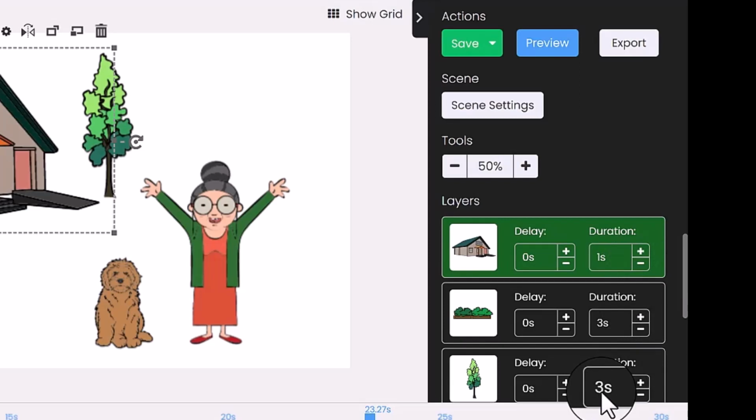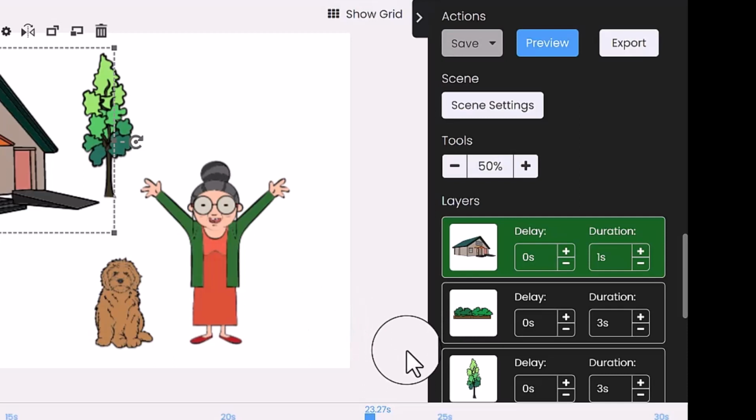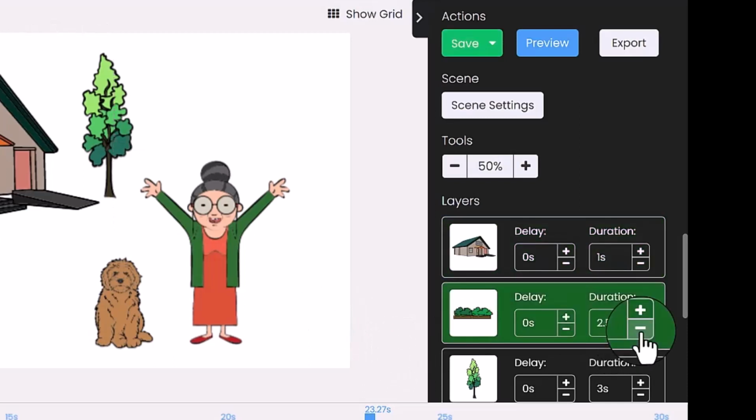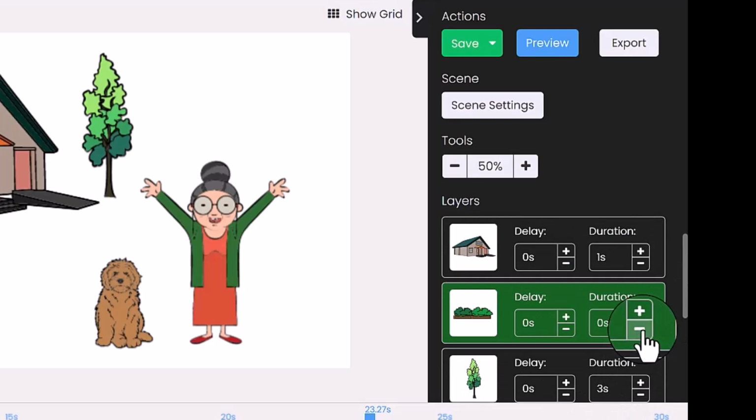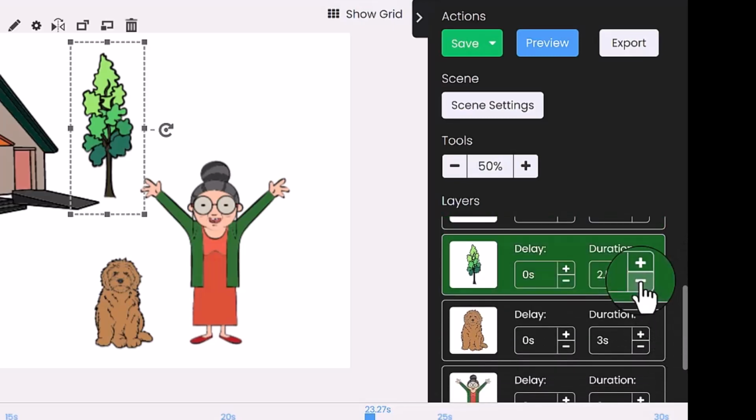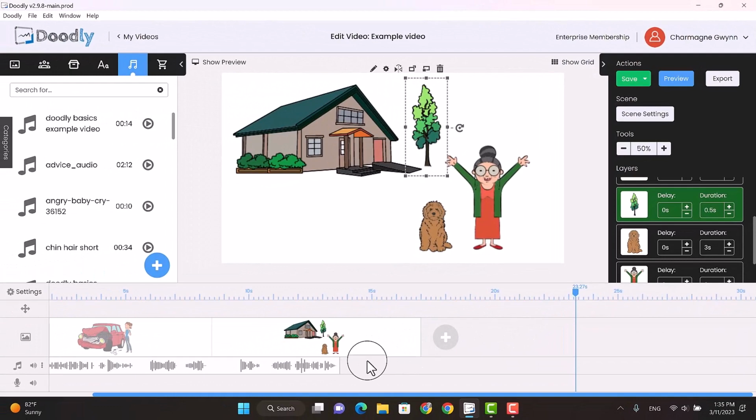And then when it comes to these plants, I never really want my plants to take 3 seconds to draw on, but that's Doodly's default. So that's fine. So the bushes are going to be 0.5. And the tree is also going to be 0.5. Oops, not the bushes. Okay, so we've got the plants where we want them, and notice that this is almost matching this.